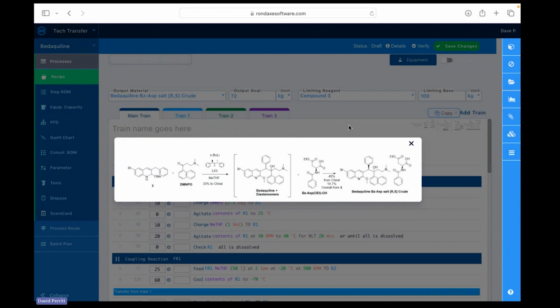So here it is right here, and let me explain a little bit about it. It's coupled in a cryogenic flow reactor with a chiral directing agent preformed in a side train. The product favors one diastereomeric pair. The desired form is resolved by crystallization as the benzyl aspartate ester salt. There's lots going on here.